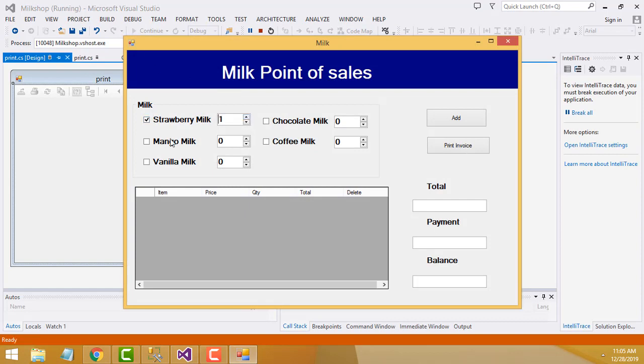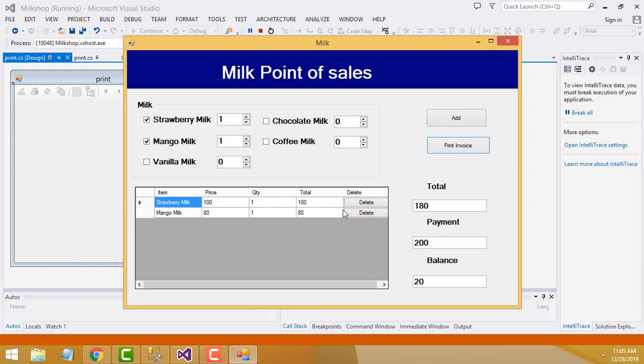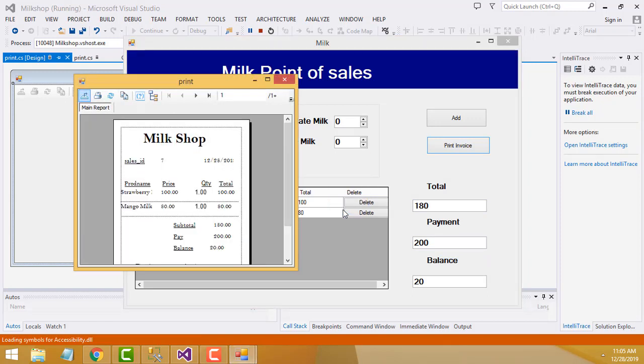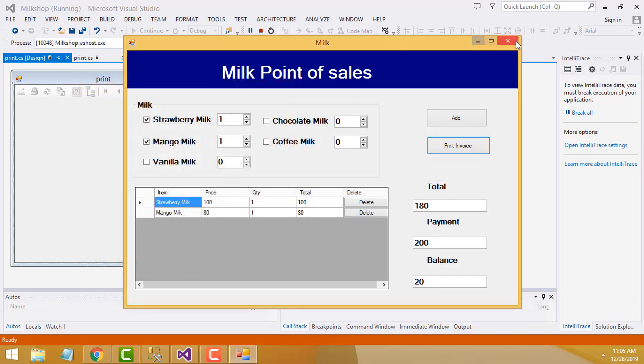Now you have to check: this should be one. Click add, click print invoice, sales completed. Now it's working perfectly here. The receipt is working perfectly, right? If you have any mistake, you have to fix it here, right? Here, the date is not coming through successfully.